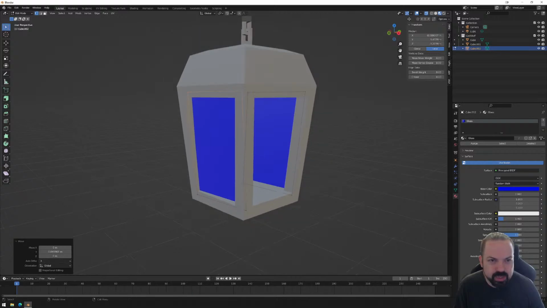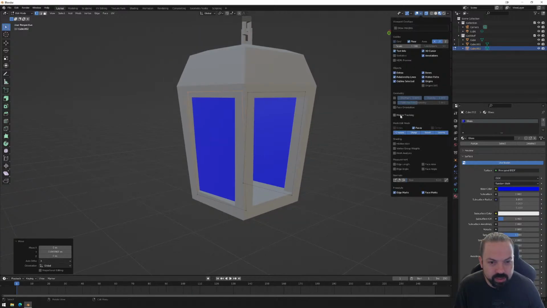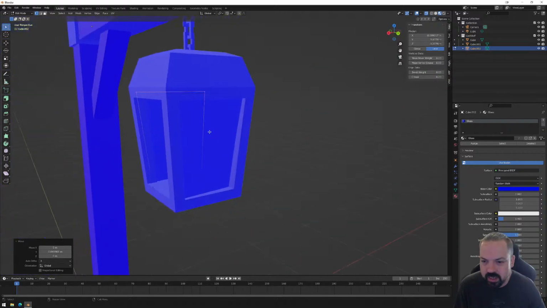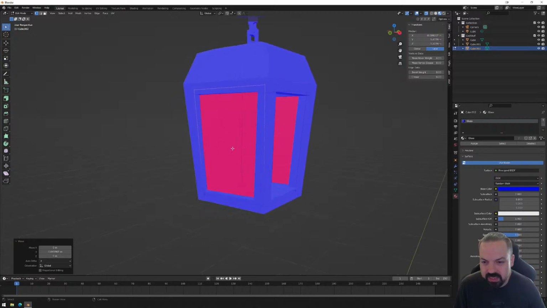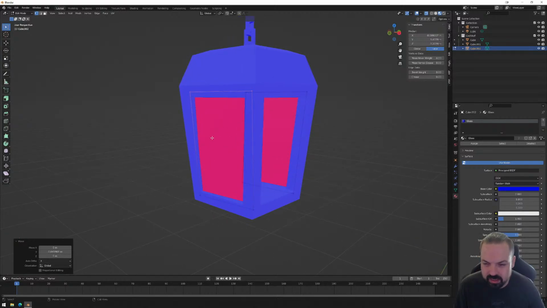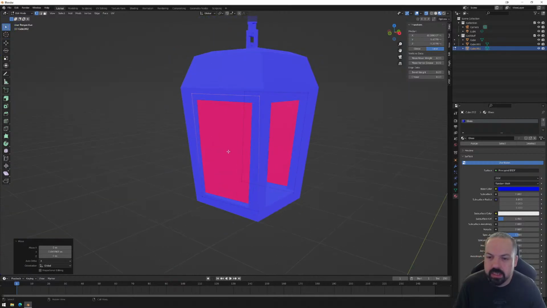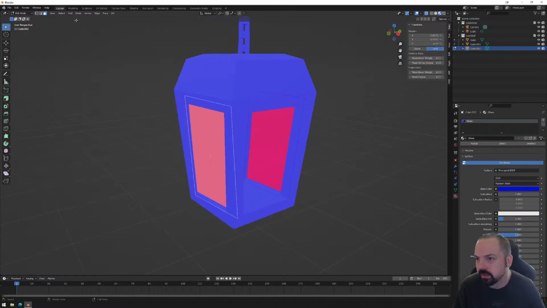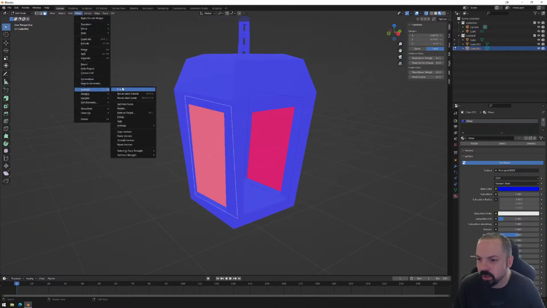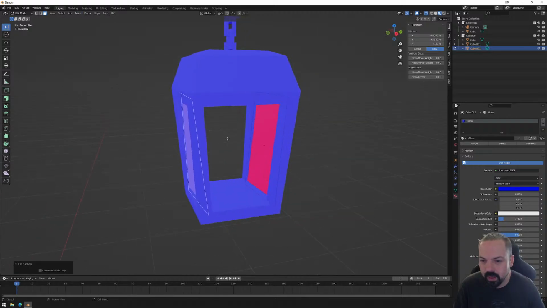Now, this is a prime example of what has happened with the face orientation. So this side is good, but this side isn't, because if I look at this, I wouldn't see this polygon. I would only see this one. So for that, we need to go Mesh, Normals, Flip. And that's good.